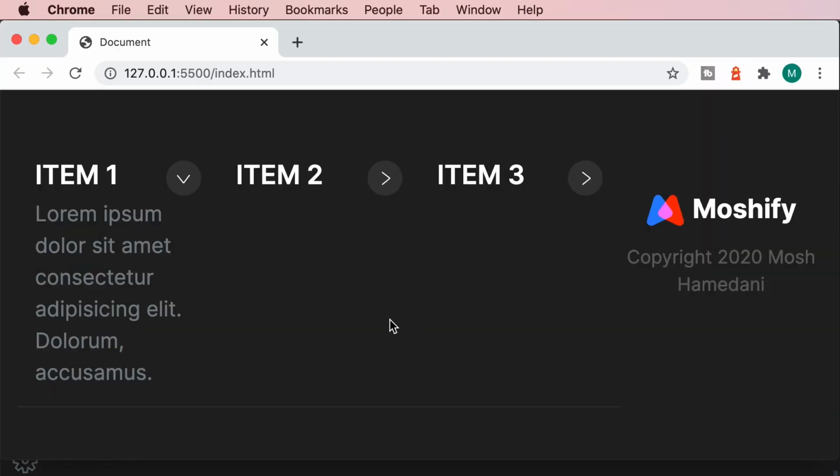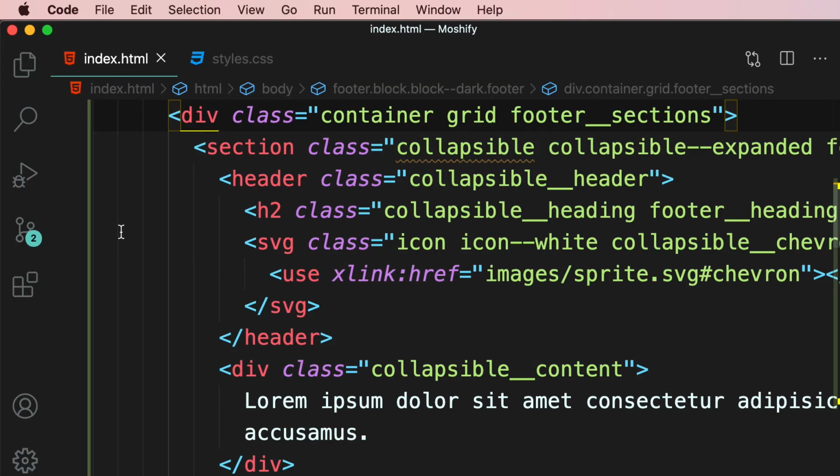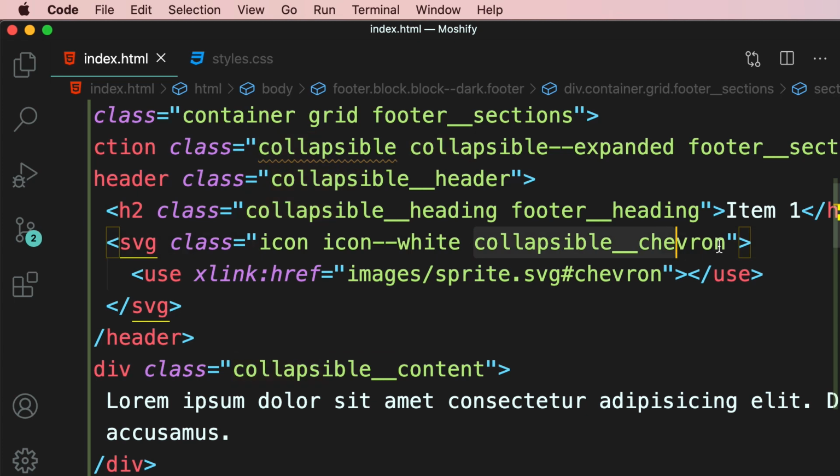So back to the browser, here's what we get. It's not too bad, but there are a few things we need to improve here. First, we need to remove these chevrons, and then we need to show the content of all these sections. So back to our markup, here's our first section. In this section, we have an SVG that represents our chevron.